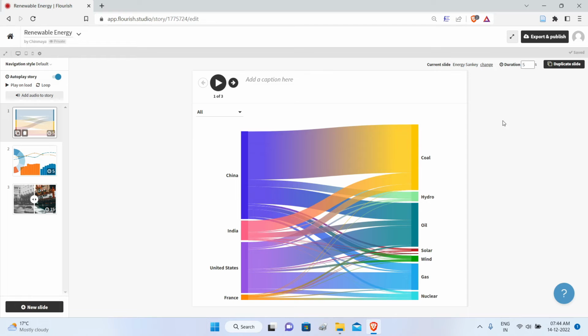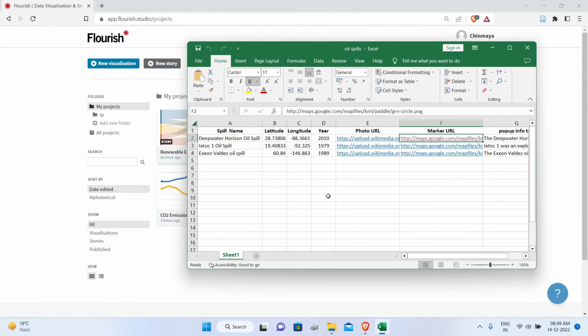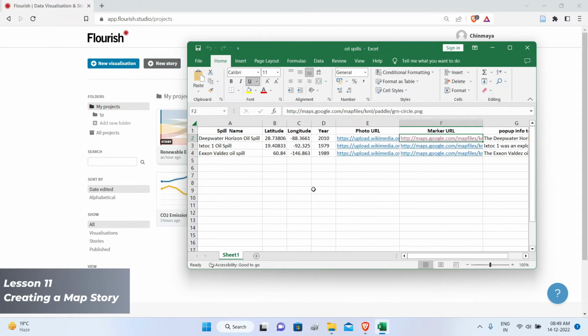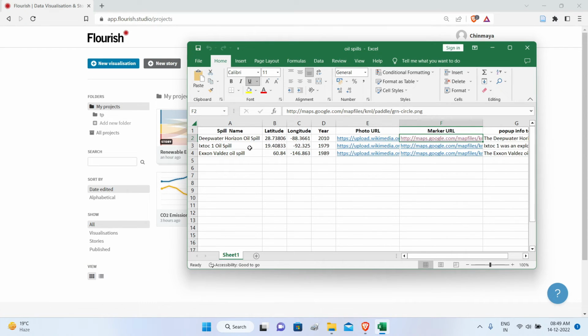So this is how you can create a story using visualizations and slides and publish them on the web using Flourish. For the final segment, let us now try to create a map story. To create a map story, I have an Excel sheet here, and I have information about 3 major oil spills that have happened on the coast of USA.